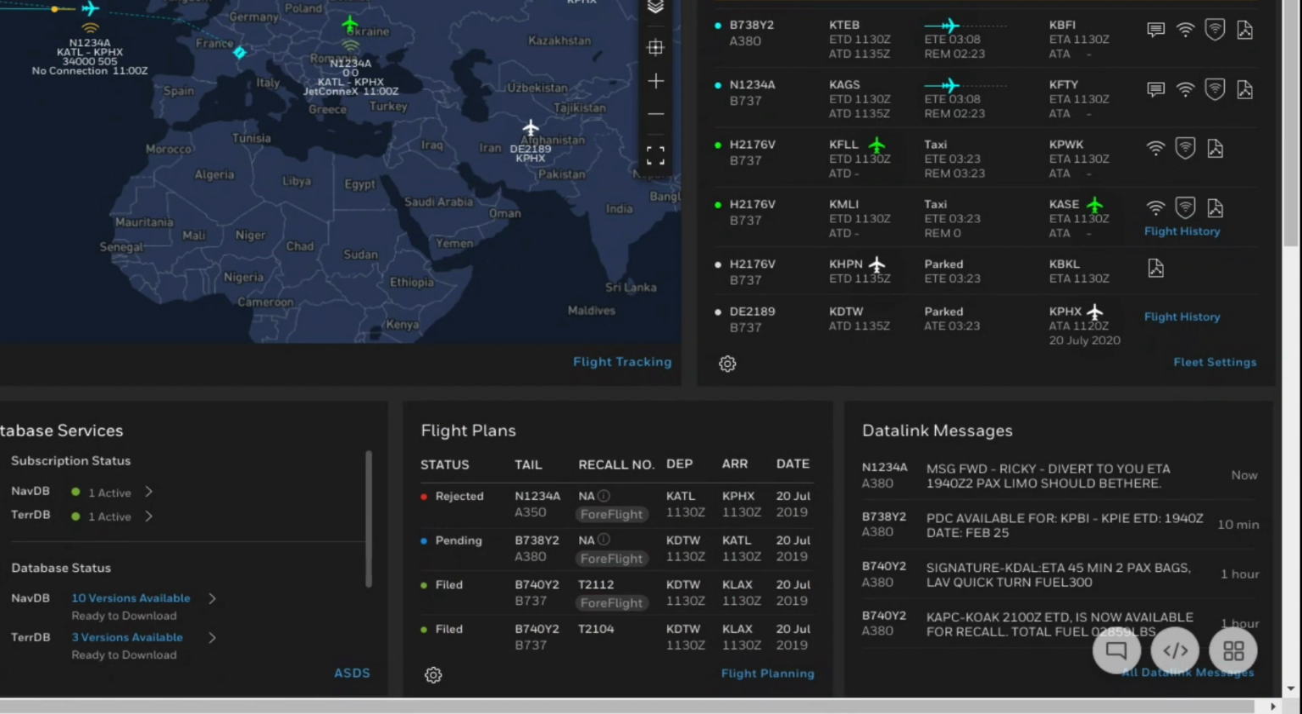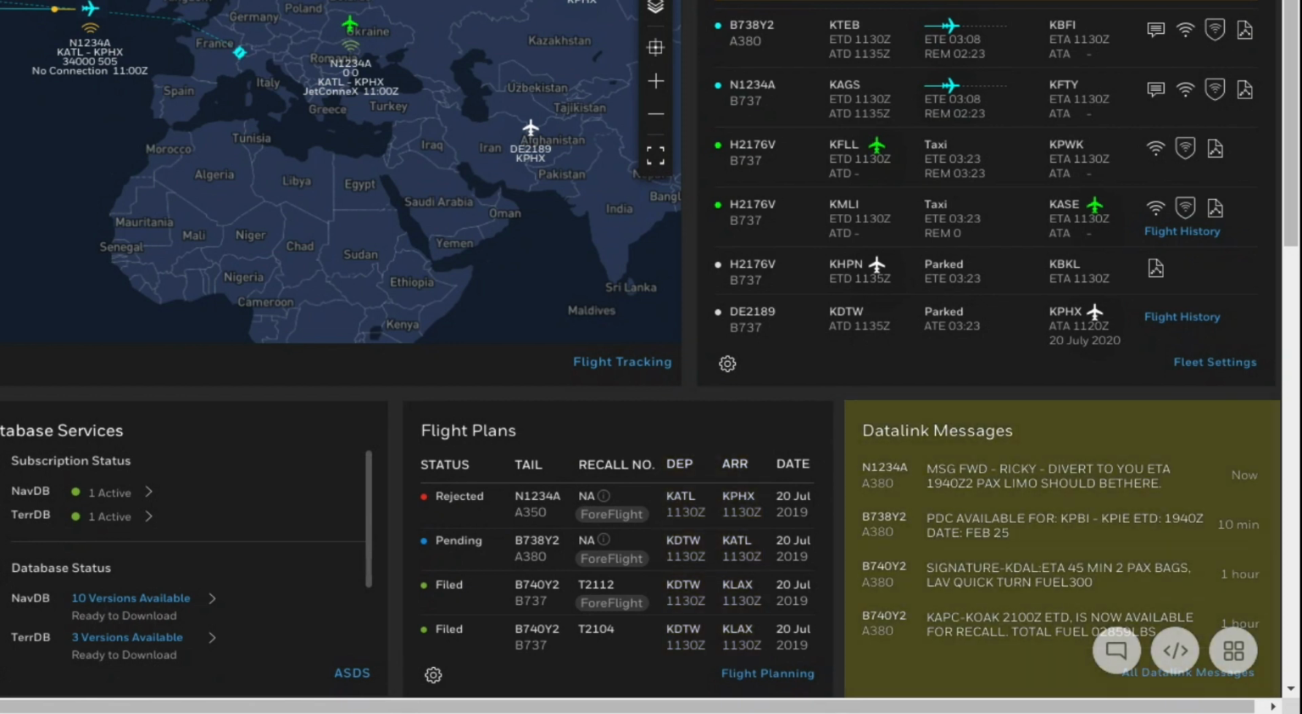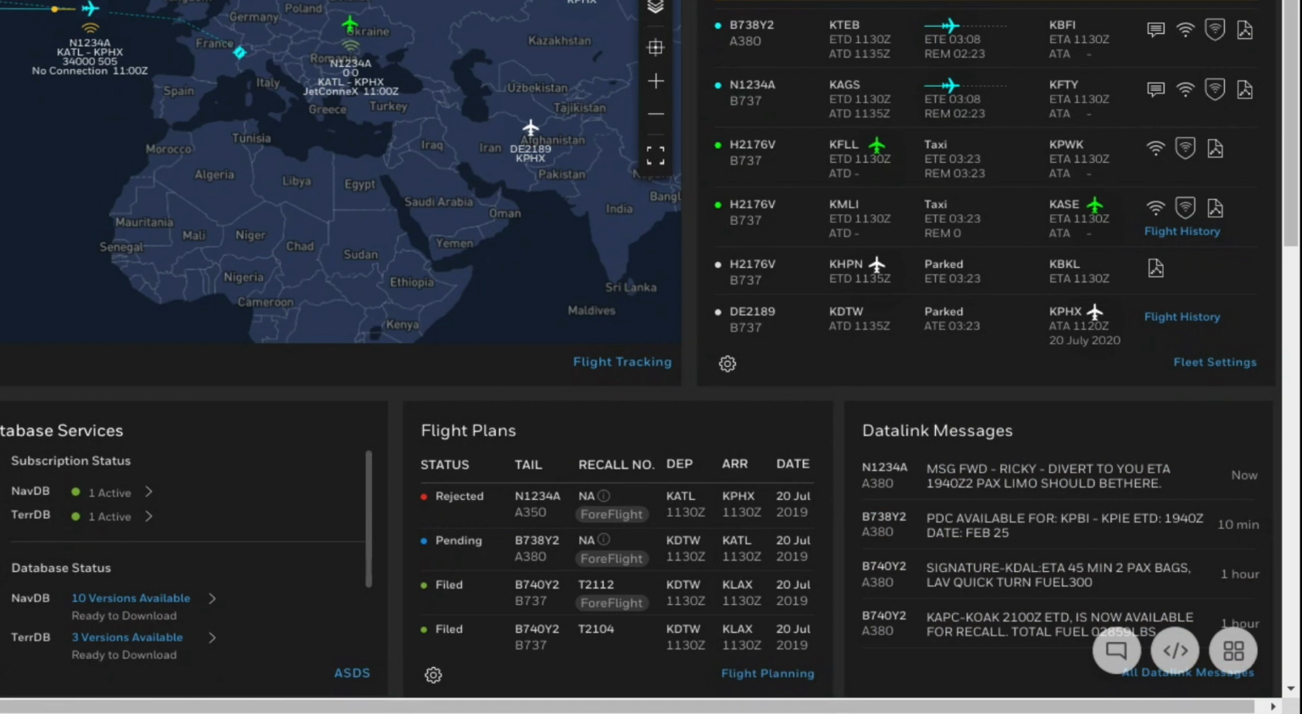Honeywell is partnered with 4Flight for flight planning and dispatch, although I can also pull in third-party data from a preferred flight planning provider. Here, I can see flight plans, rejected, pending, and filed, along with departure and arrival dates and information. The fourth tile is for data link messaging, which shows communications from individual aircraft or the entire fleet.